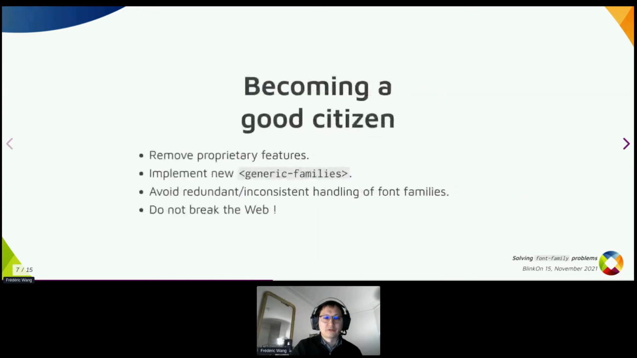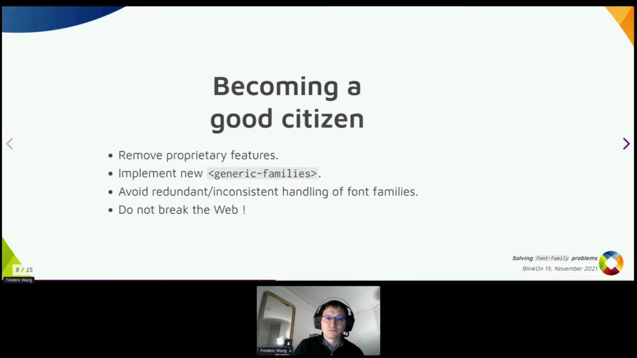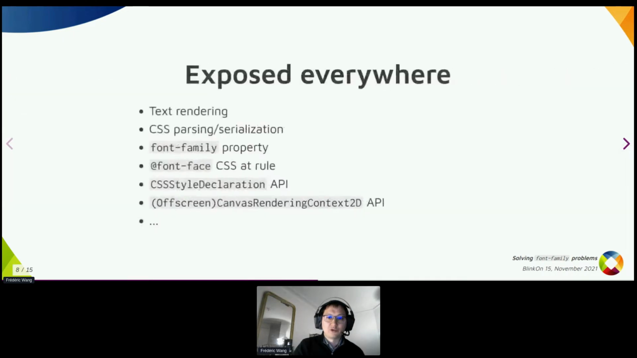For the Chromium project, ideally, we want to get rid of all these proprietary features and try to follow the spec and implement new generic families. Internally, we also want to avoid all this code redundancy and inconsistency about how we handle these font families. And of course, we want to do that without breaking the web. However, we have to be very careful when we do that.